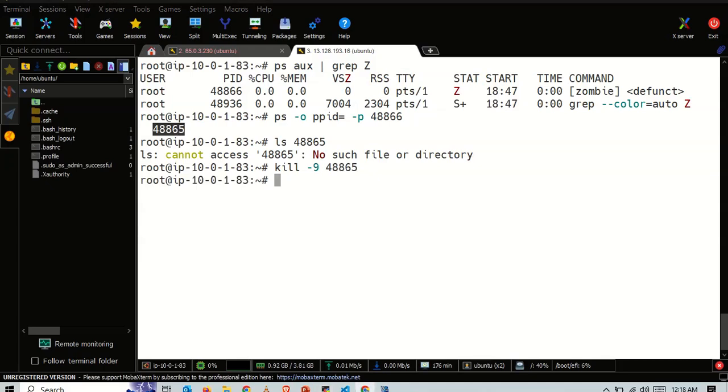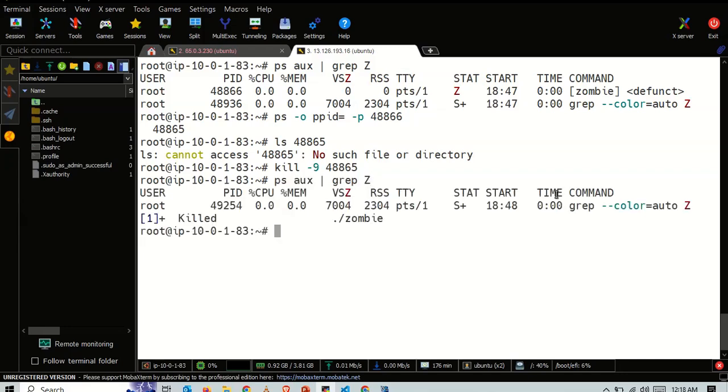Let's check if the zombie process is there or not. Zombie process is gone now. So that's how we kill the zombie process. Like we delete the parent process, we kill the parent process, and the zombie process will also be gone.